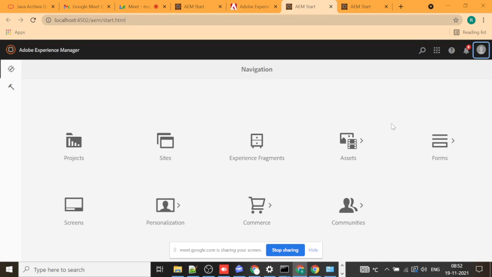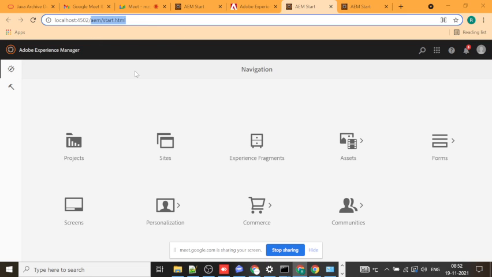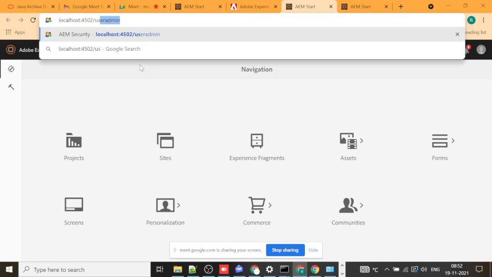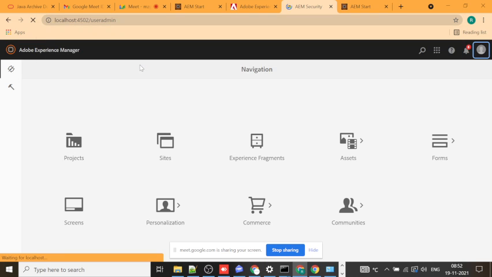So let's see how to manage those users. For that, we call it user administration. You can reach that window by typing useradmin.